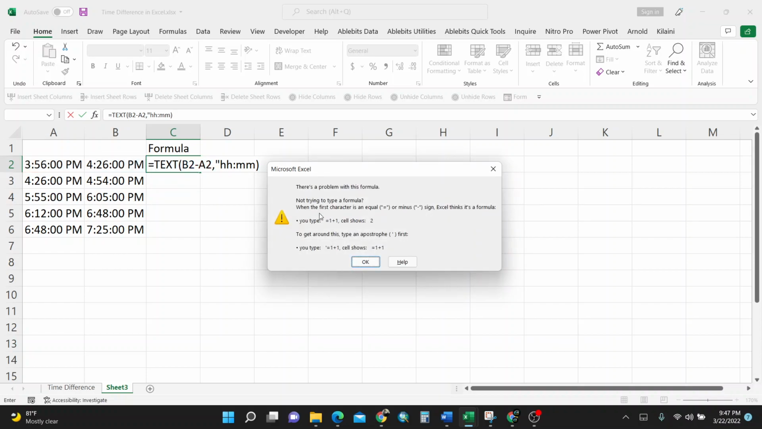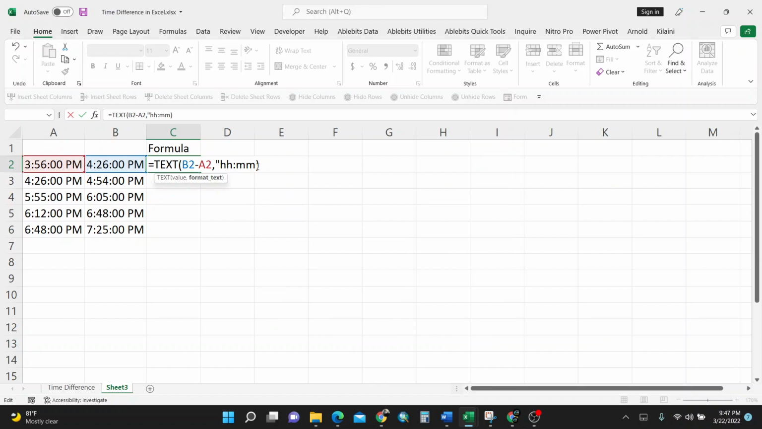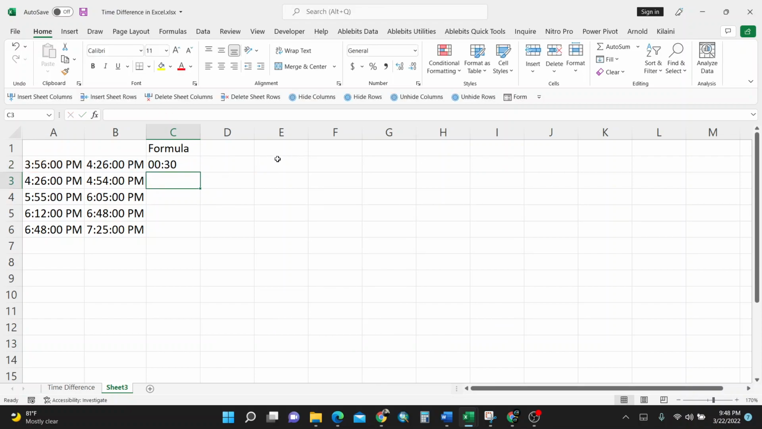But before I close the bracket, it asks me for the format. Yes, I need to put here a double quote. Then enter, gives me like that. So I'll just drag down to the bottom. So it calculates the difference in time just like that.